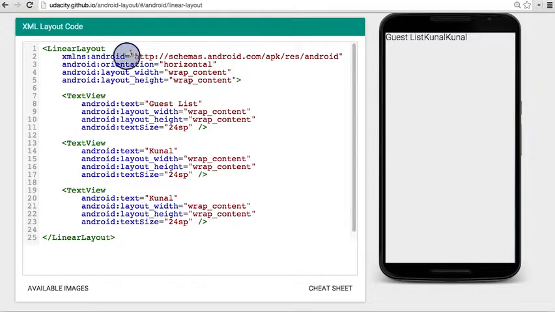This is the XML namespace declaration. We use this namespace in order to specify that all of these attributes here belong to Android. That's why they all start with Android:. This is essentially shorthand for this specific URL that's unique to Android. You can actually create your own custom attributes.